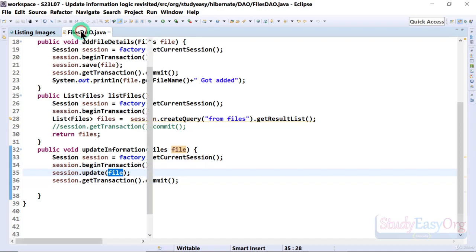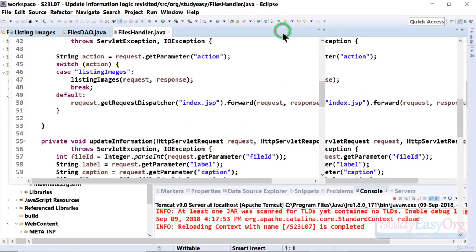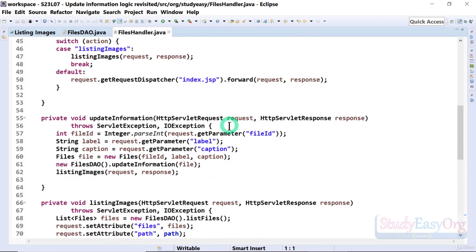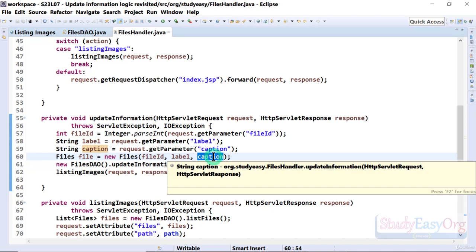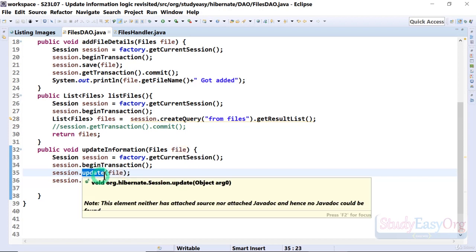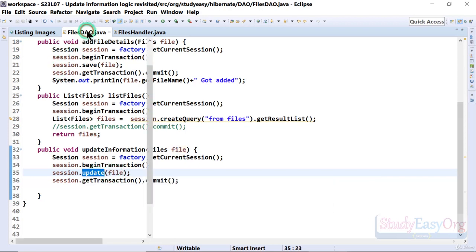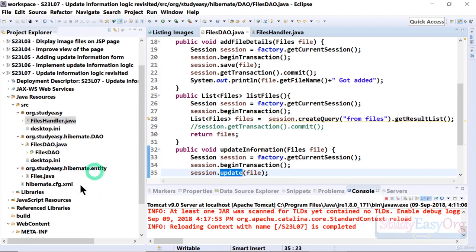If I show you the servlet real quick, let me expand this. In the servlet, we can easily make out that we are making use of a constructor where we are passing in file ID, label and caption. There is no file name. Now when it comes to Hibernate and when we make use of this update method, it is based on your entity class. Again, let me show you the entity class.